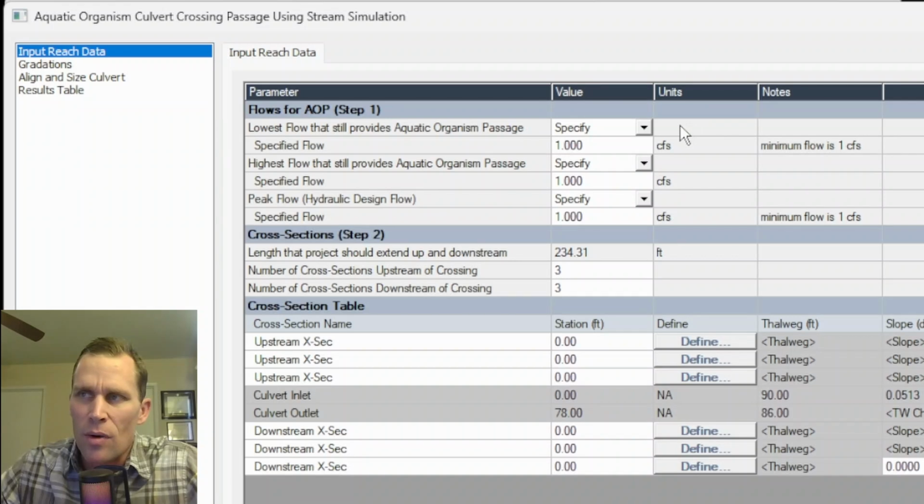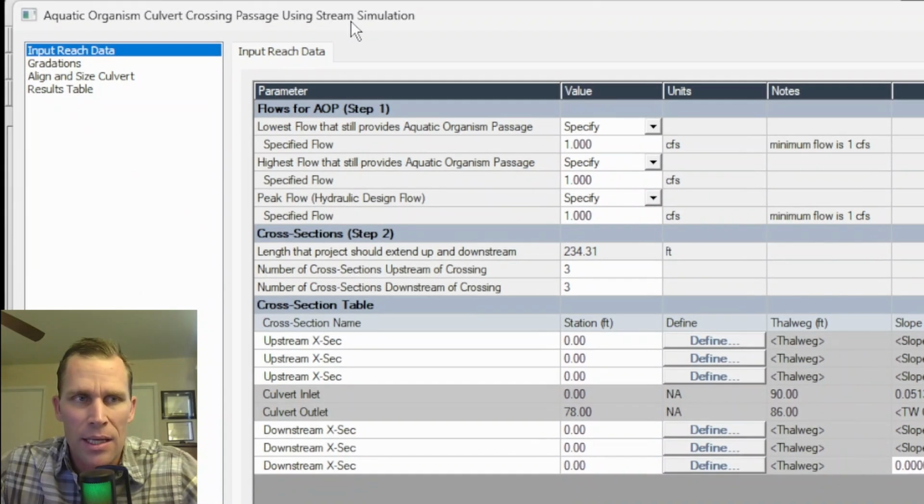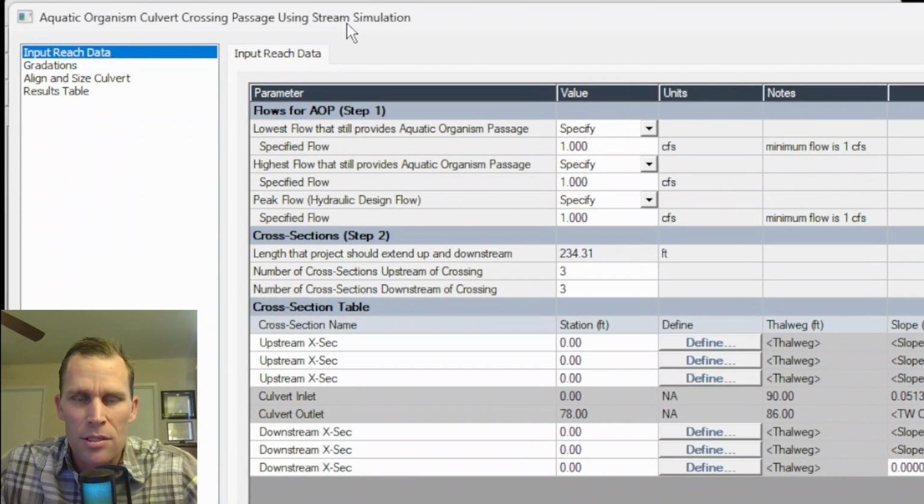A few reasons why the aquatic organism passage would not be feasible is if the water depth in the culvert is too low, if the water velocity in the culvert is too high, or if there's a step in the culvert where the fish cannot jump up over the step, or if there is excessive turbulence. So this feature here built into HY-8 is to prevent all of those situations where there cannot be aquatic organism passage from downstream to the upstream.